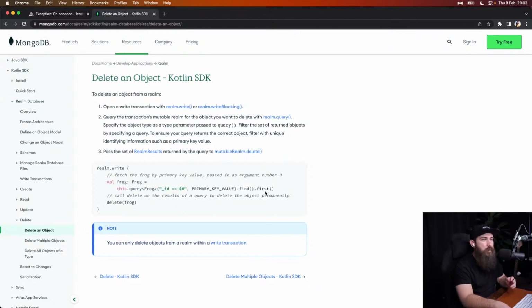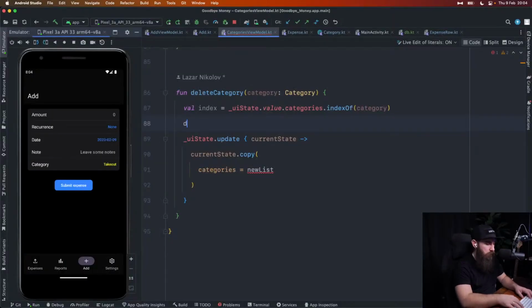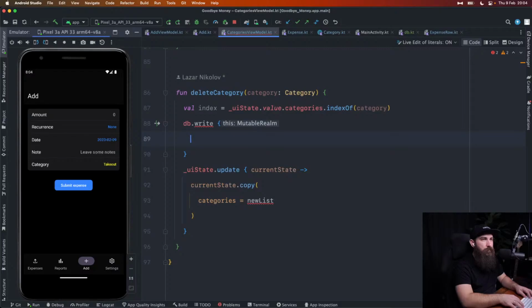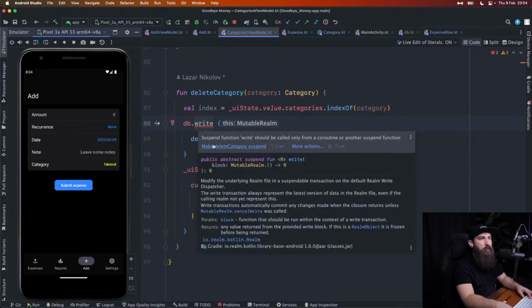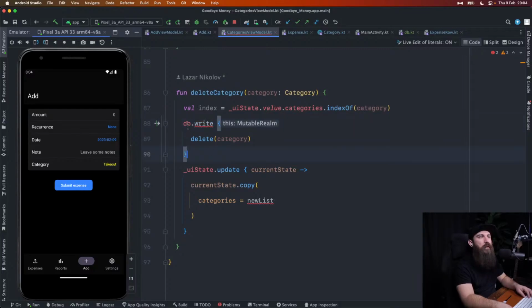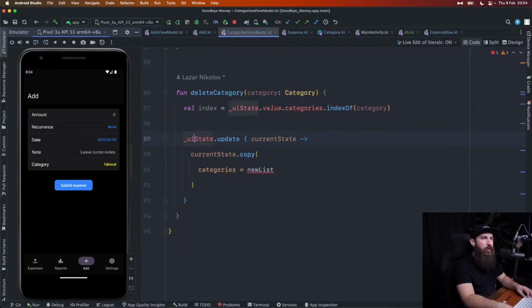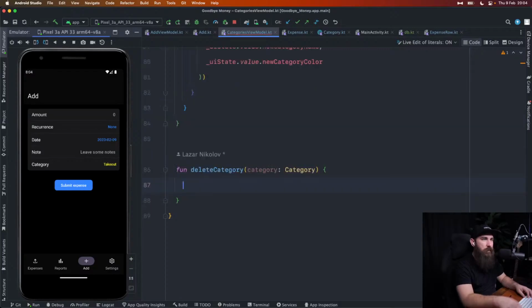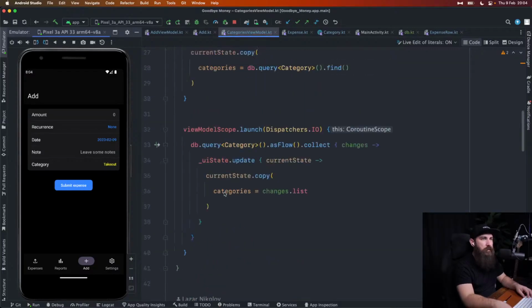Realm.write. Query that. Okay. Delete frog, because we already have it. We'll just do db.write. Delete category, and it should be happy. No, what is? Oh, okay, I got it. We don't need to update the list manually because we have the listener here.